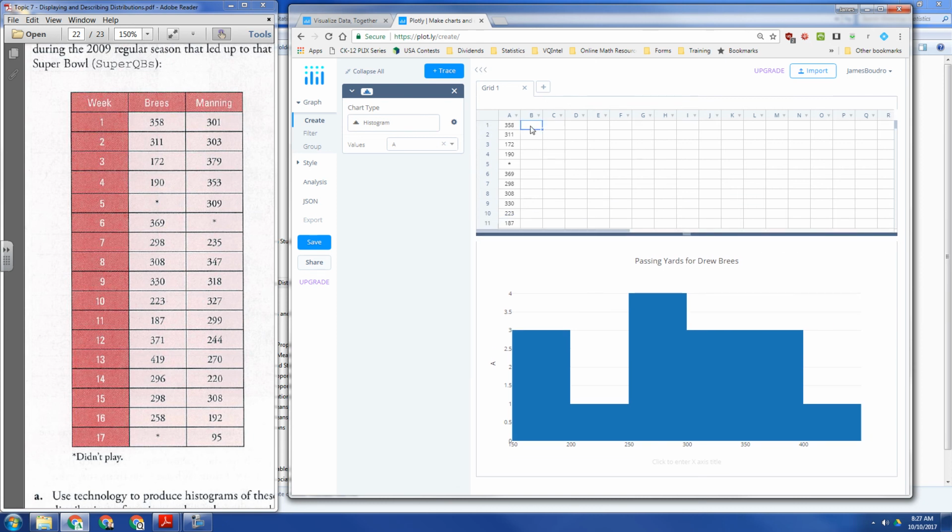Now another useful thing is that it can graph multiple stem and leaf plots, or box plots or histograms at the same time. So what I need to do is type in this second column of data, and by doing that I'll be able to compare these two sets of data, these two quarterbacks, to see who seemed to pass more. 308, 192, 95. There we go.